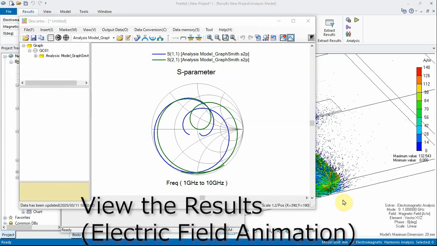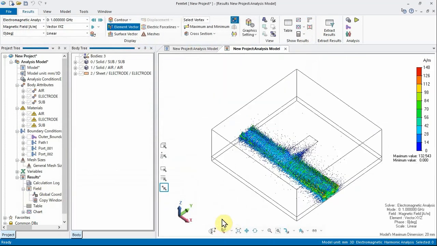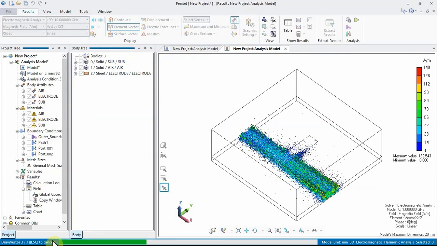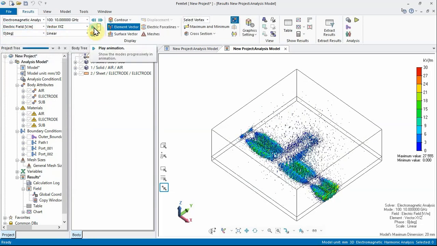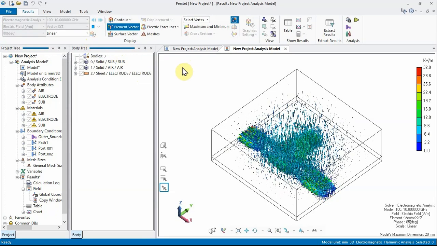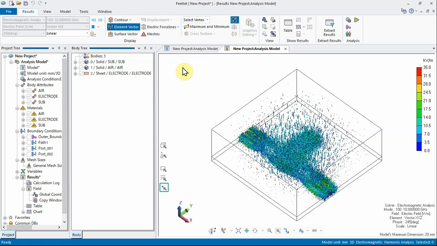Next, let's animate and compare the electric field distribution at a frequency of 6.13 GHz, where total reflection occurs, and at 10 GHz, where little reflection occurs. In the mode pull-down, set the mode to 10 GHz, mode number 100. In the field pull-down, set the electric field vector and click Play Animate button. By setting the speed setting of the animation to high speed, you can better understand how the electric field propagates. At 10 GHz, you can see the electromagnetic field passing between the two ports.